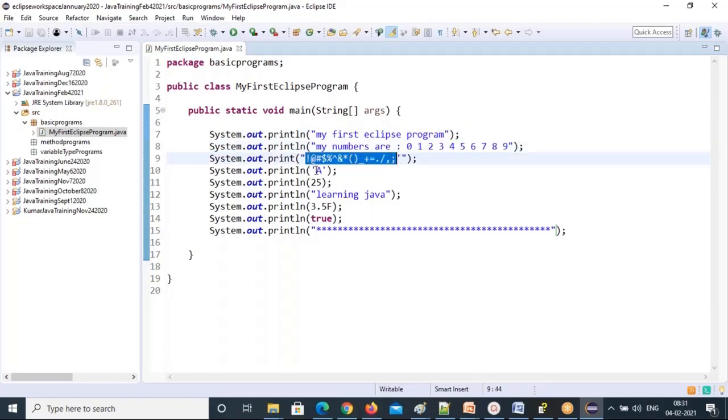So that's the complete thing. You can give characters. If you specify double quotes, that will be treated as a string. If you give single quotes, that will be treated as a single character. You can print only numbers, only strings, only characters, only alphanumerics, or only Boolean values. You can do some design also. That's the first print statement.